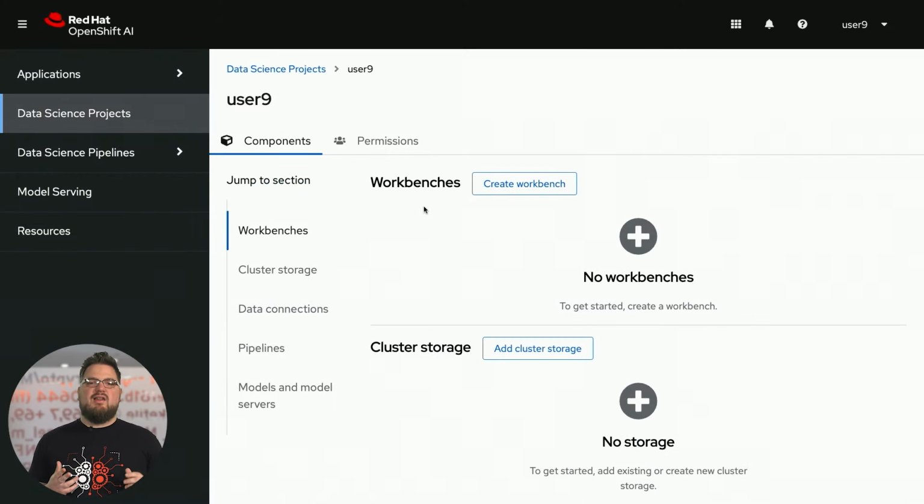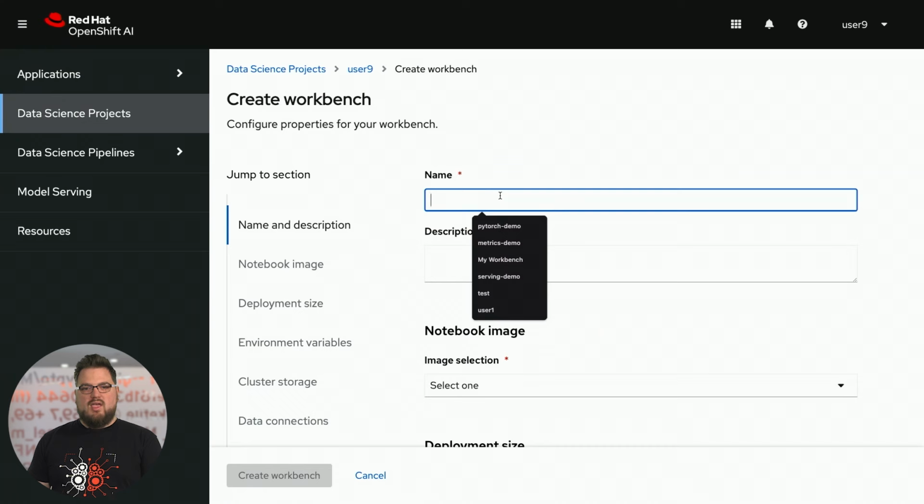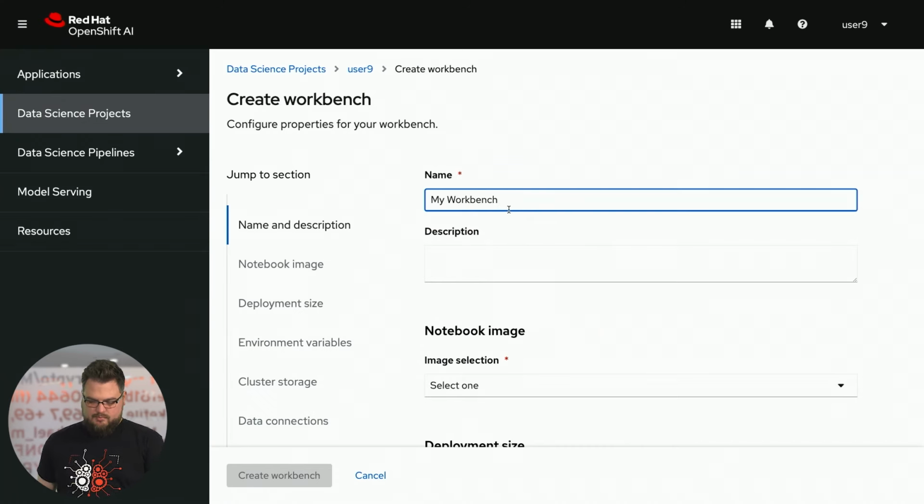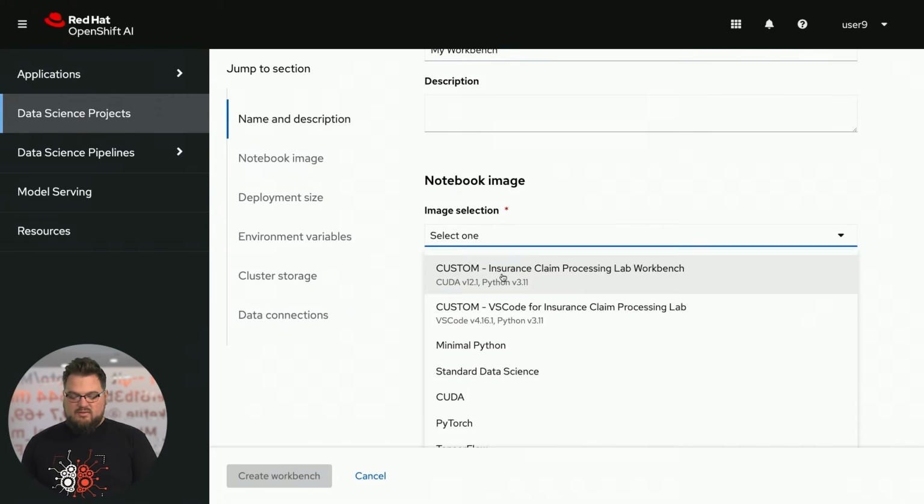Now let's go ahead and create and launch our workbench. We can come over here and press the Create Workbench button, and we will title this My Workbench. For the image, we'll use a custom image that we've created here called Insurance Claims Processing Lab Workbench. This is one of the unique features of OpenShift AI. We allow you to take our base images and workbenches and add different packages on top of it based off of the requirements you need for your own experimentations.